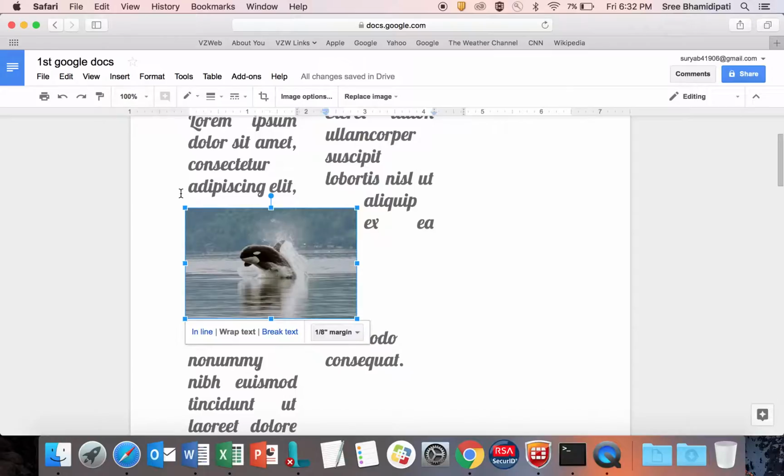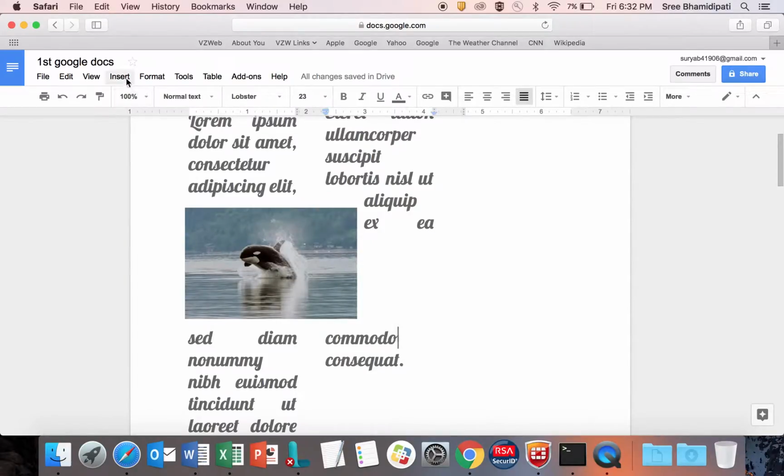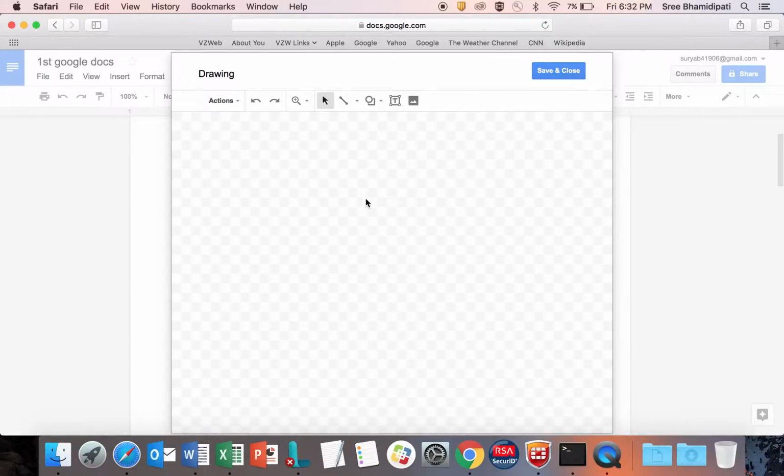Now, let's say we want to create our own image. Well, we can go to Insert, and we can click on Drawings. Now, in Drawings, we can create our own image. I want to create a face of me. So, let's select a line that we want to use. I want to use Scribble, so let's create a face.